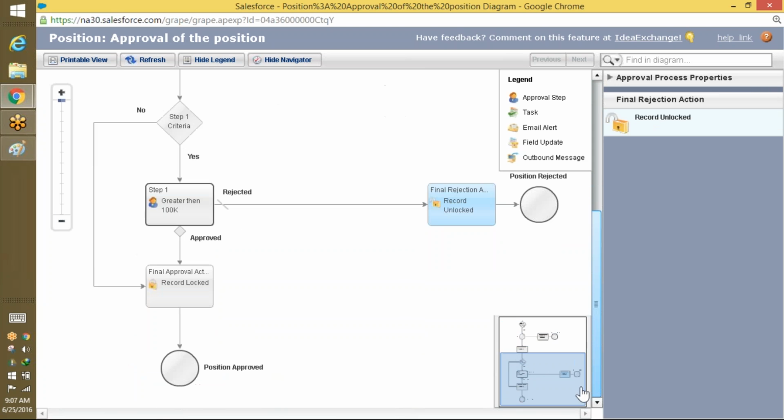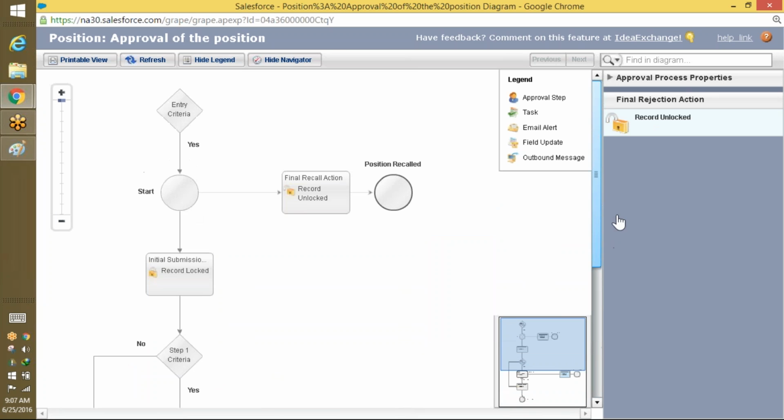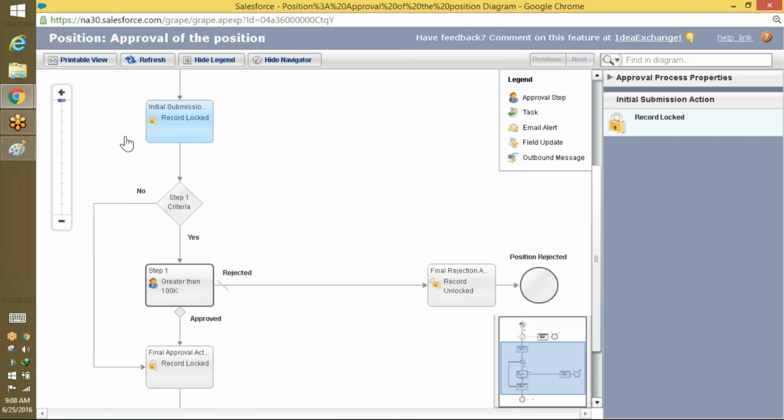Okay, are you following? Go through the diagram one more time. Entry criteria: yes, if it meets the entry criteria, the whole approval process starts. The record is in the locked status when you submit it. Then criteria number one is position is greater than 100,000, who needs an approval from this person. If the criteria is not met, meaning a position less than 100K, it automatically will be final approval, and then the record is going to be locked.